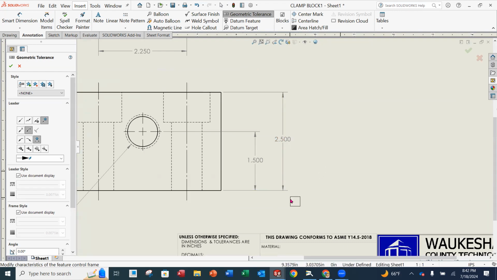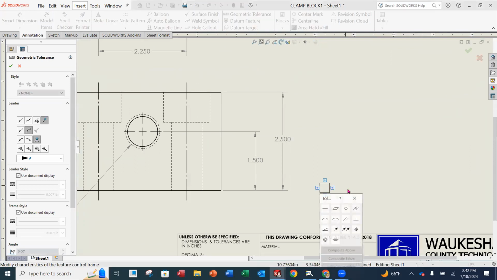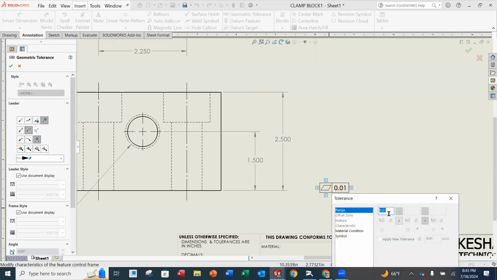So all you're going to do, don't worry about being on here, just left click off of the surface, and when you left click, it's going to have a series of symbols there, and the symbol that we want is going to be flatness, which is right here. So I'm going to click on flatness. It's going to put it in there. And then it's going to ask us how much we want that to be. And we're going to put in here 0.005.